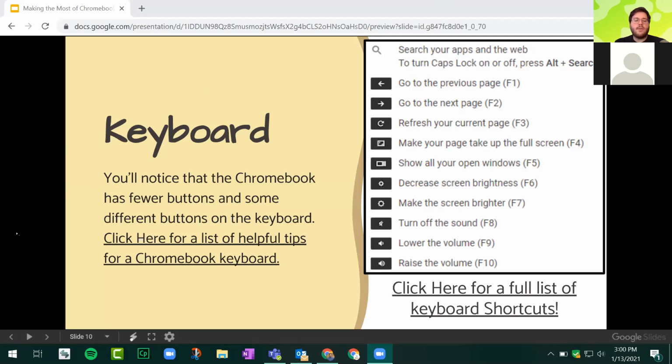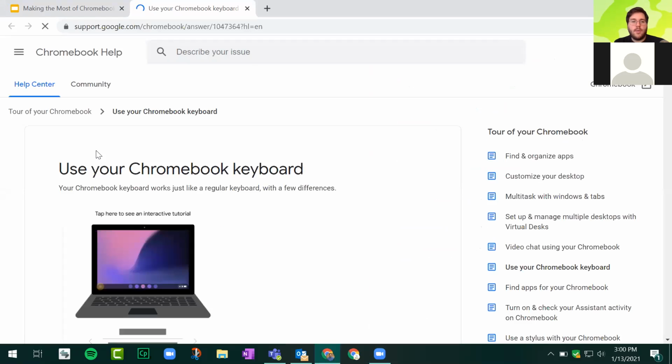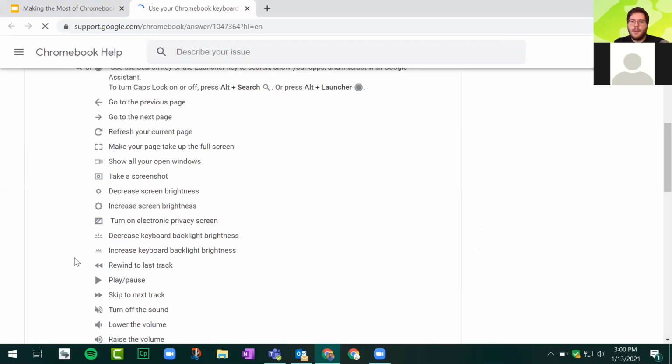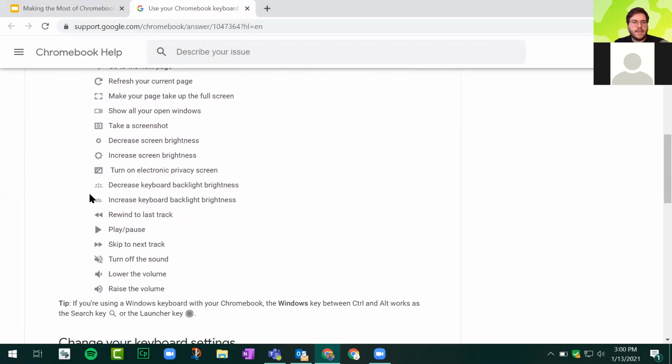For a full list, on slide number 10, there's a full list of helpful tips for your Chromebook keyboard. This page goes through everything and tells you what all those little symbols are. Pretty much every type of Chromebook will have the same symbols that tell you what all these different things do.